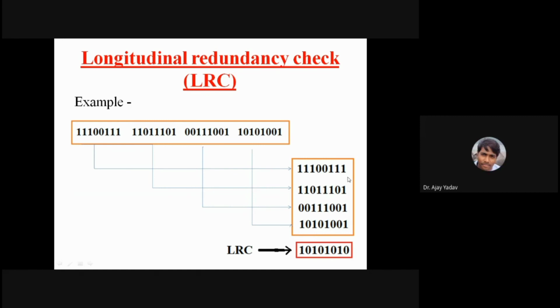If during the transmission, this one becomes zero and this one also becomes zero, in row one, this first data stream, suppose the last bit becomes zero here, and here also the last bit becomes zero, then how many ones will be there here?